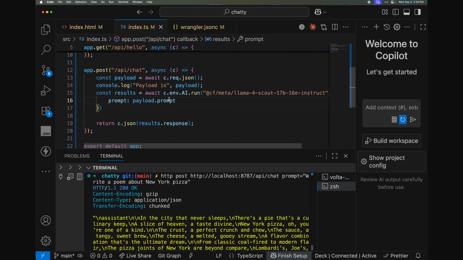So what we want to do is, instead of getting a prompt, we want to pass in all of the messages, right? So this payload is going to have messages. And instead of prompt here, we're going to have this messages, and this is going to equal payload messages. Okay. We'll start with that. We'll make sure that we can get that working.